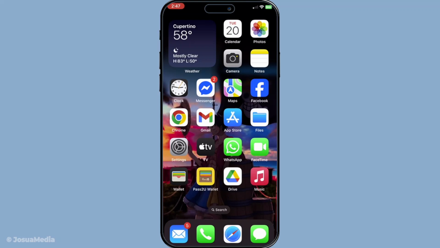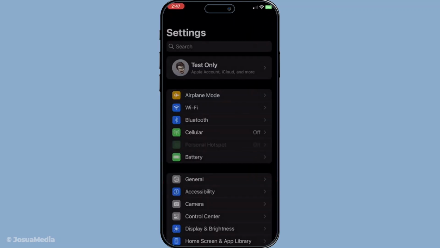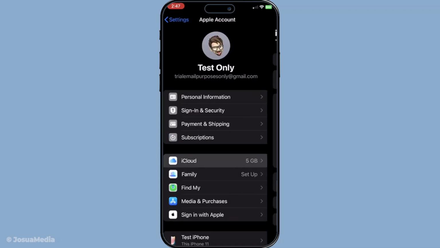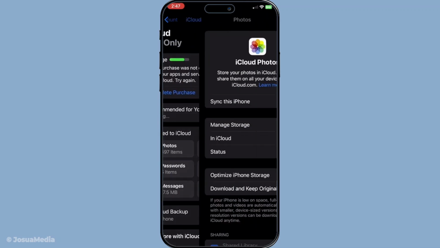This is an incredibly handy feature and a great way to sync your photos across all your Apple devices. What you'll want to do is head into your settings. Tap on your name at the top, which will take you to your Apple ID information. From there, select iCloud, then look for Photos. It's crucial to verify that iCloud Photos is turned on. If it's not, toggle that switch to make sure your photos sync across all devices.